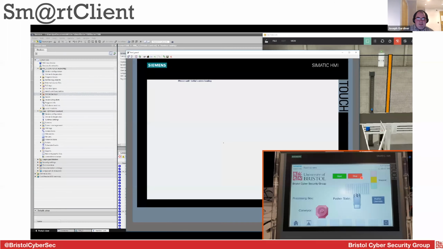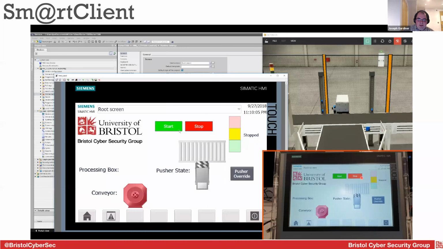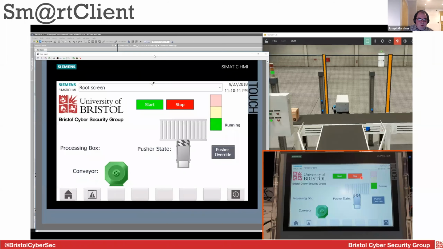So enter the IP. I've already set a password on the smart server, and then we connect, and you can see that the screen for the physical device is matched onto the virtual device on smart client. And as I push the button on the remote screen, then the actual physical HMI shows where I clicked and updates.